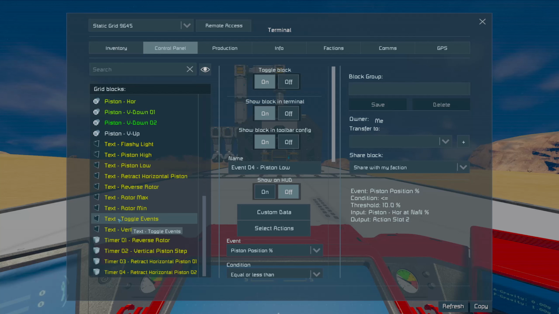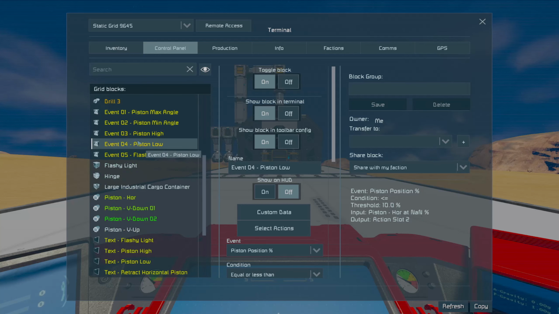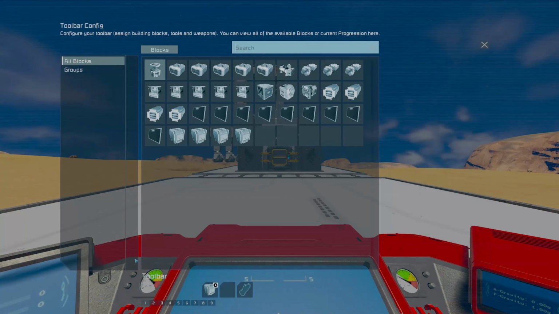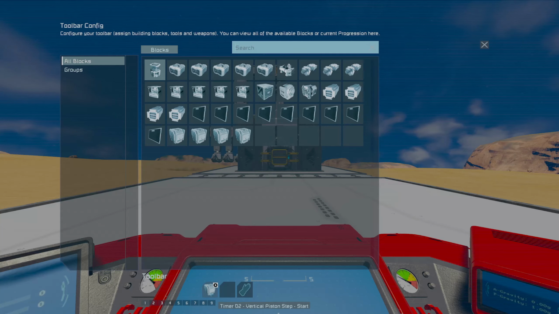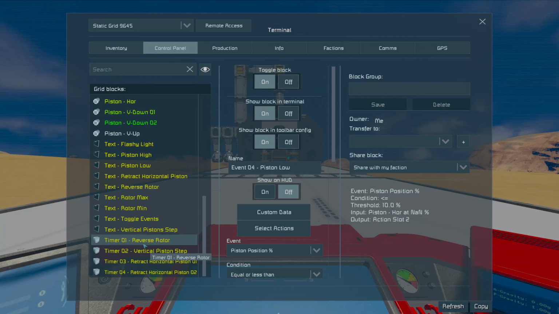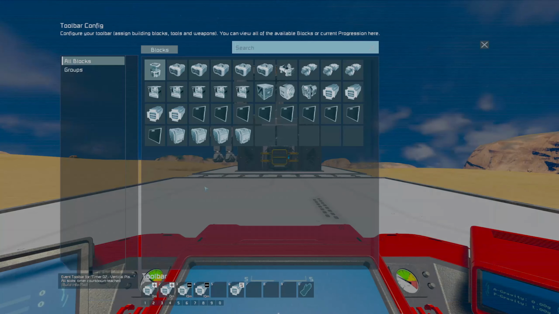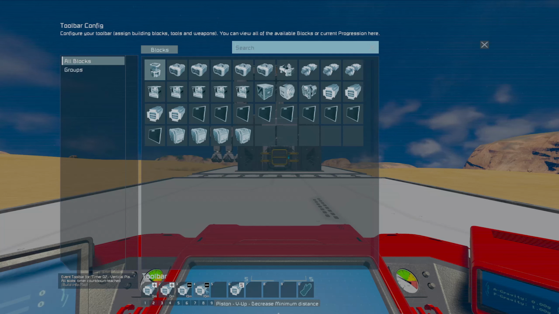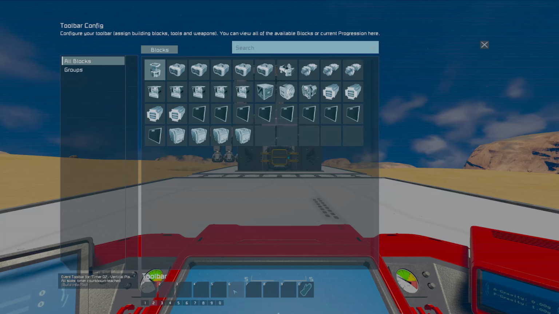This is supposed to be vertical pistons. So once it's actually supposed to work, then this event controller, piston low, should start up the vertical piston step. And that's all it's doing. It's starting up the vertical piston step. Now the vertical piston step has a group of vertical pistons right here, and 2 vertical up pistons, and then it reverses it.